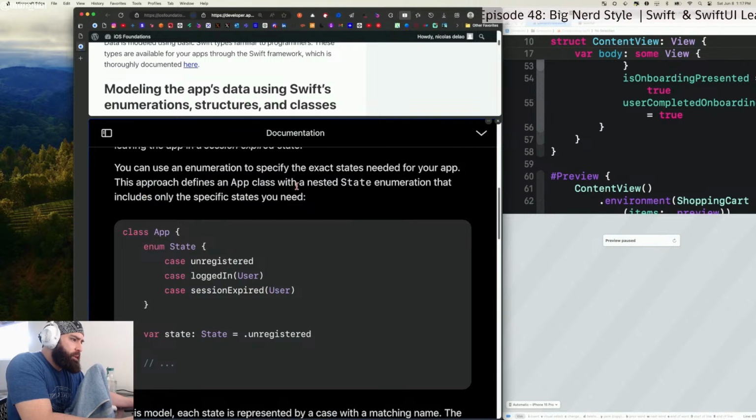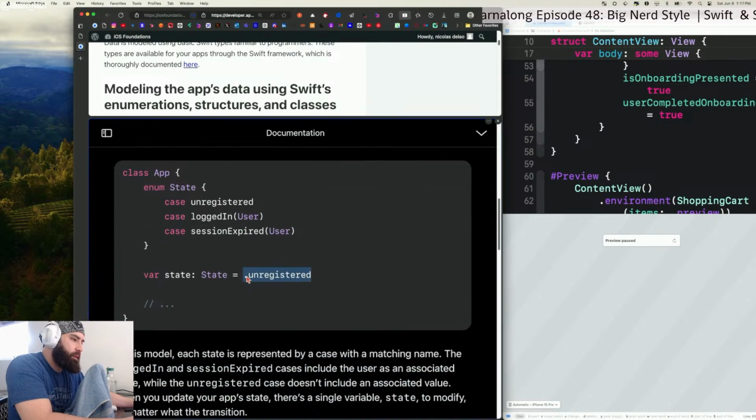Let's see. This person finds an app class with a nested state enum that includes only the specific states that you need. So here's a class, but we'll use a struct. So the app itself would represent the totality of the app, everything in scope. And then here's the enum state, and then the different cases that it can be in. So either unregistered, logged in, or session expired per user. And then we have a variable state of type state, and it's equal to unregistered, which would be its default value, which makes sense for an app where you need to log in and supply credentials.